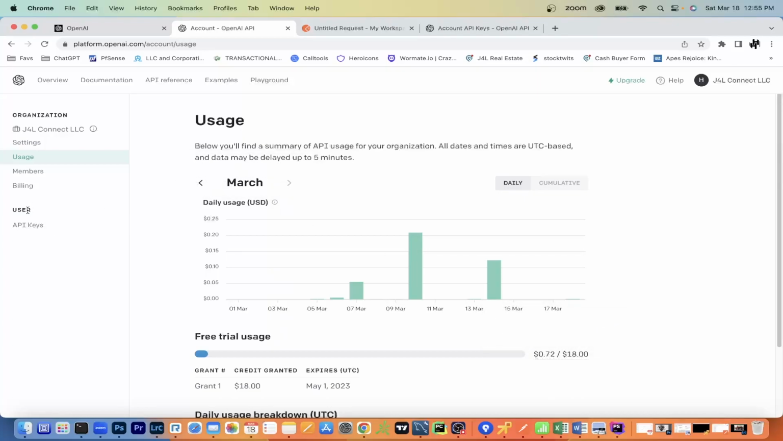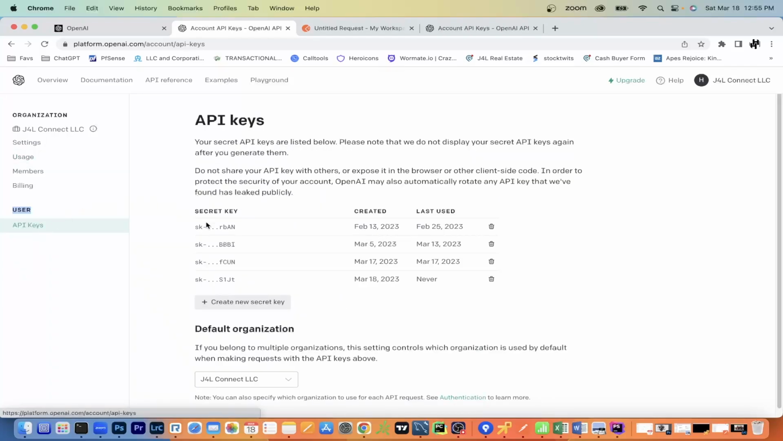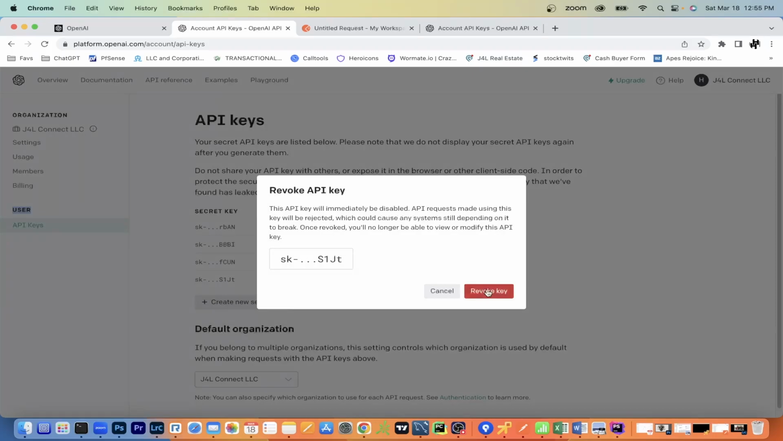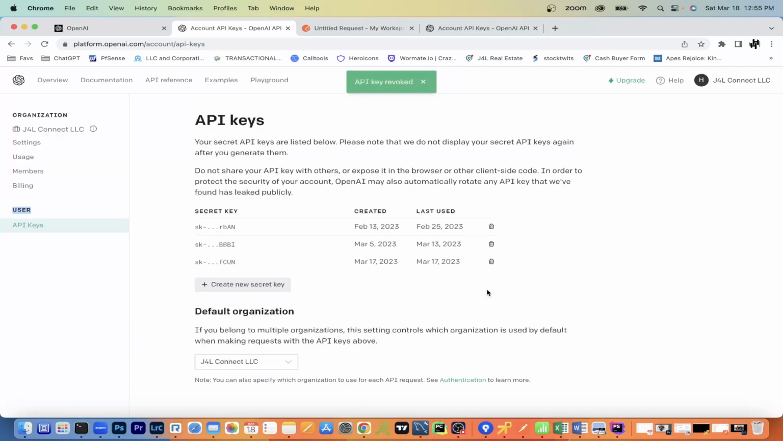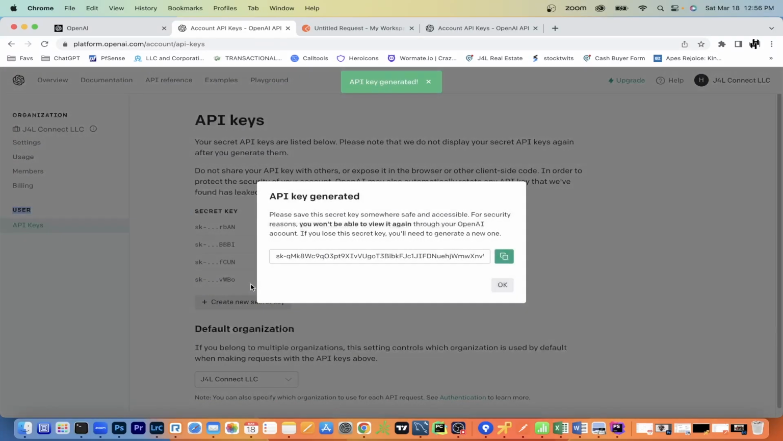All right. Once you verify that you do have that $18 that you could use, then I want you to go to the left side here where it says user, and click API keys. So I'm going to revoke this key because I have never used that key and I don't know where that key is. I'm going to create a new key. This is what you're going to be doing. You're going to create a new secret key, so go ahead and click on create a new secret key.